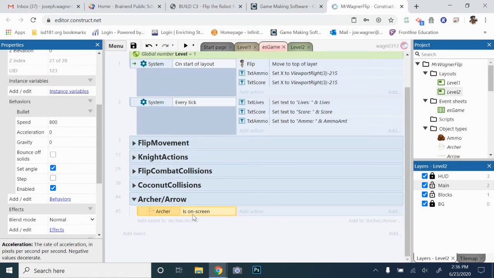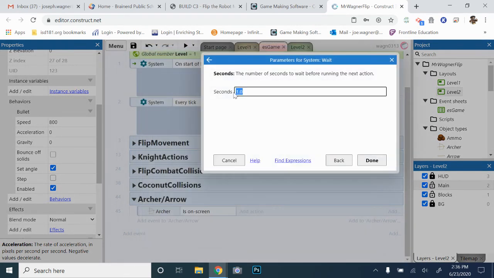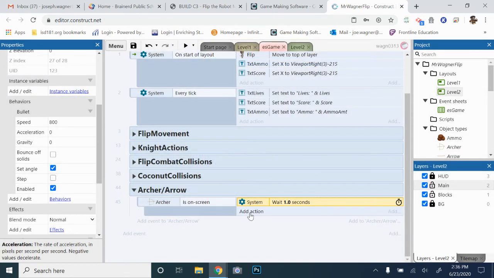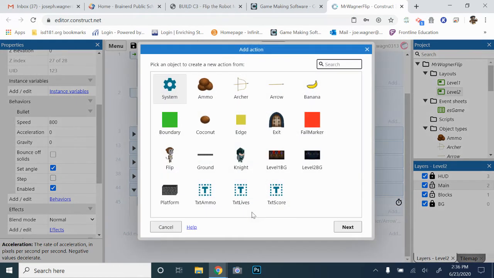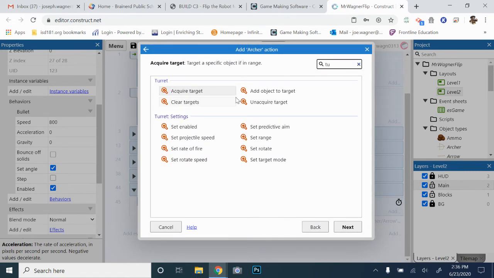Okay. And then basically, when it's on screen, we're going to have it start targeting, but we're not going to make it immediate. We're going to have him wait just a second so that it gives a little bit of time before he starts targeting you. So I'm going to add an action. We're going to do a system wait. We're going to wait 1 second. And then we're going to add another action. And then we're going to go archer. And then I'm just going to type in the word turret, and it'll give me all the turret commands.